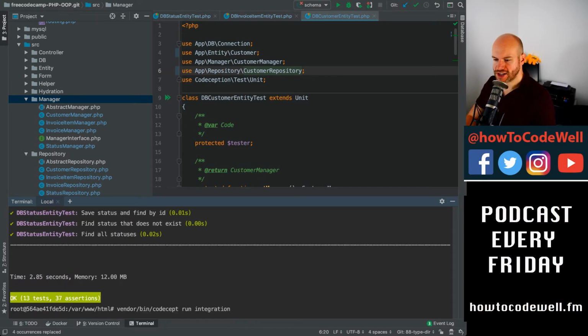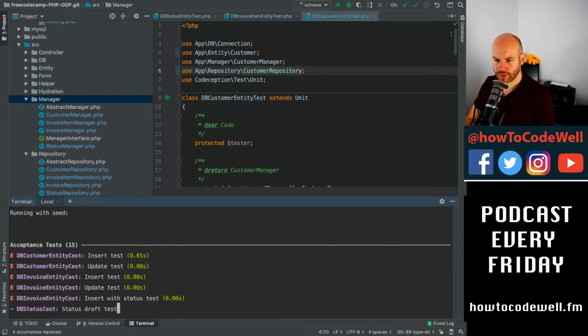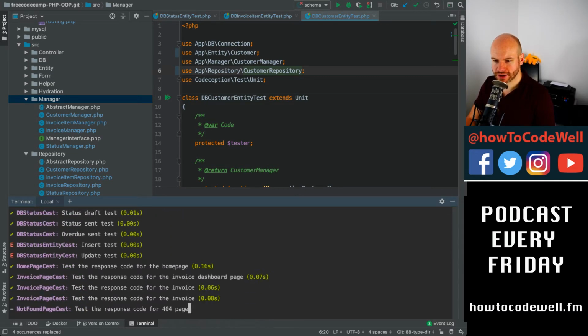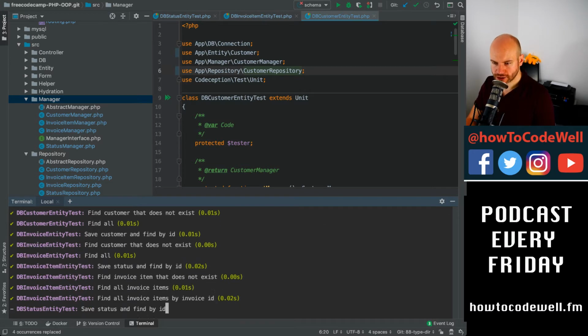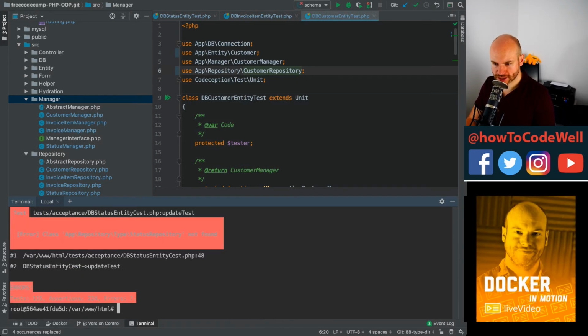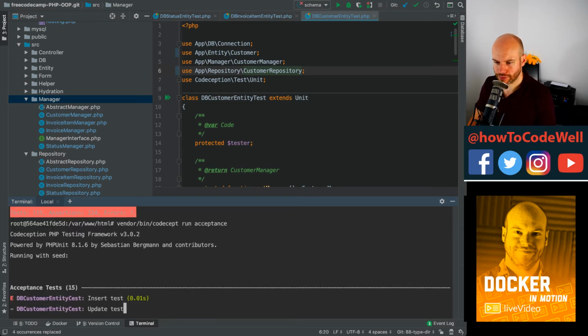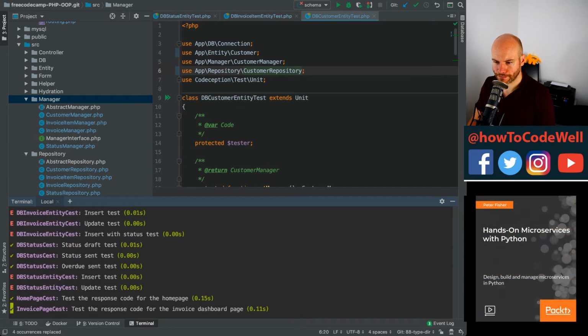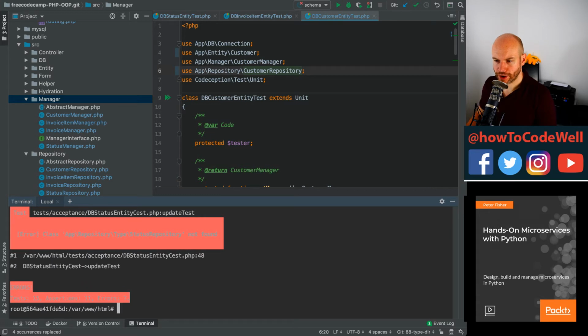Wonderful. So let's run everything in its entirety. We have broken acceptance tests. That's fine. Integration tests are now working. Unit tests are working. We have 7 errors. Okay, so let's run the acceptance test. Let's narrow down our testing circle. All right. Okay, so the problem here, again, is the namespace.